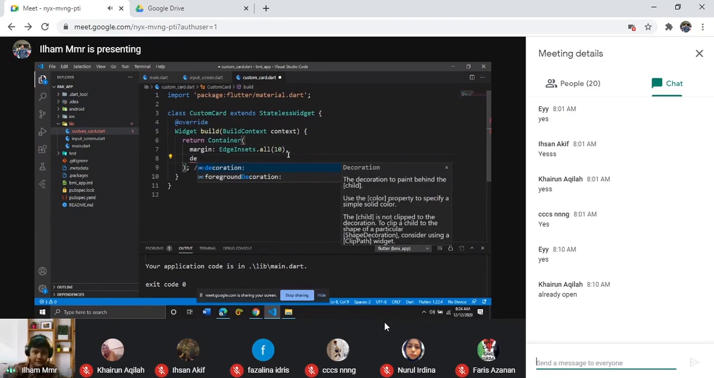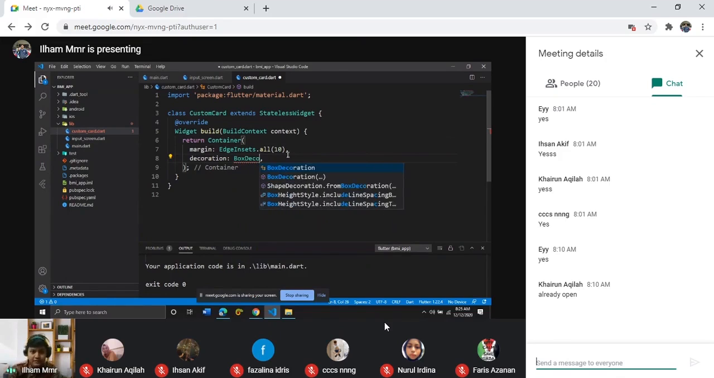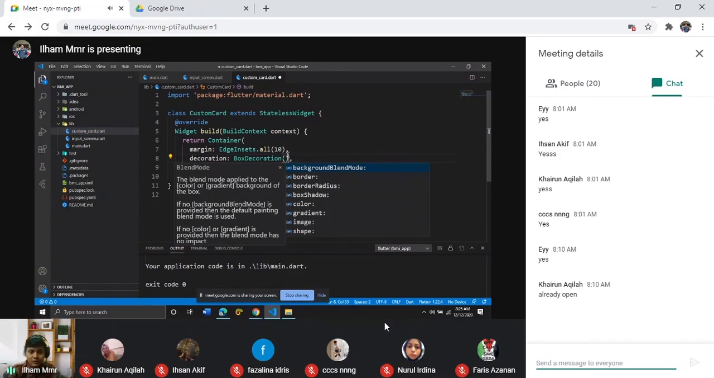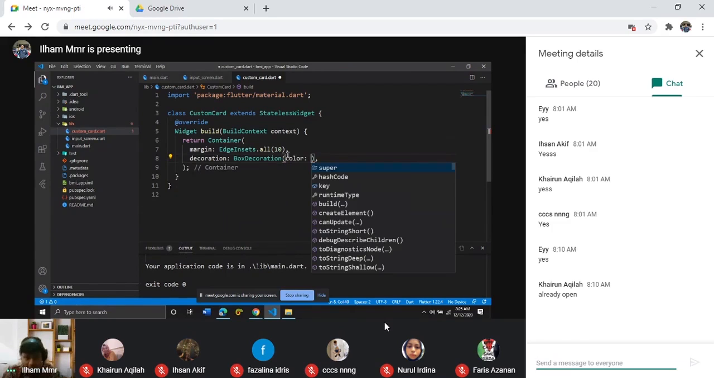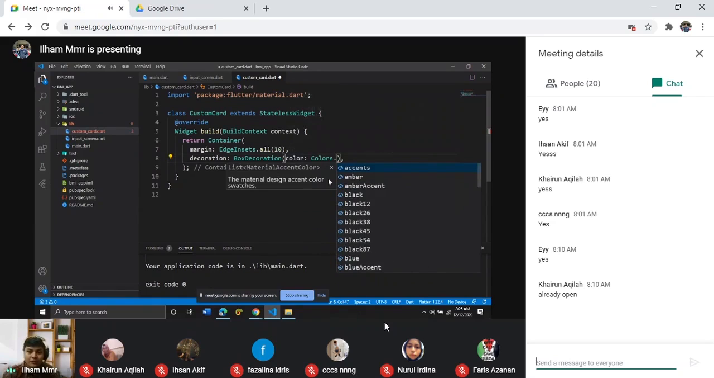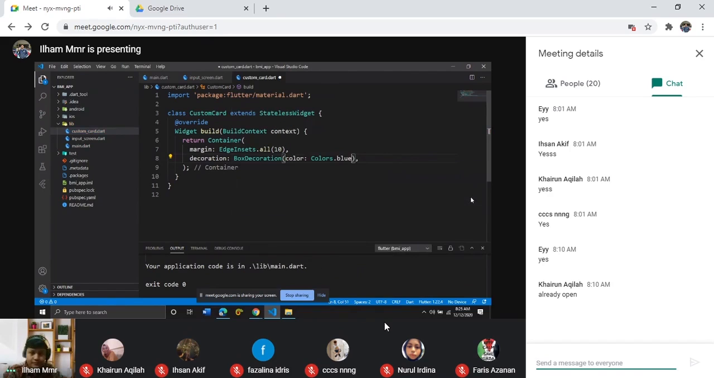And for decoration, we will set box decoration, because the look will be like a box. And box decoration will also have a color of blue gray. Now to add a color, this is the code, Colors dot. If you're using VS Code, it's going to show you a bunch of colors here. But for our case, we will choose blue gray.